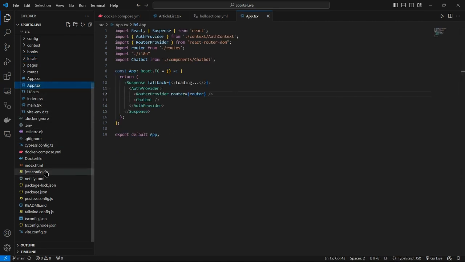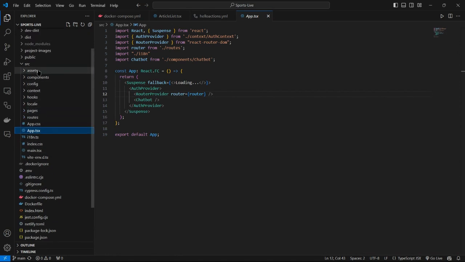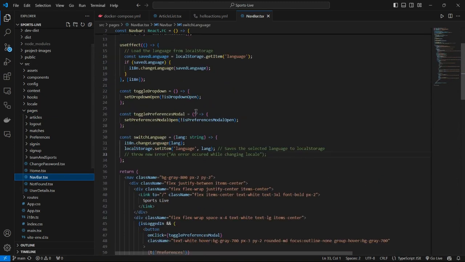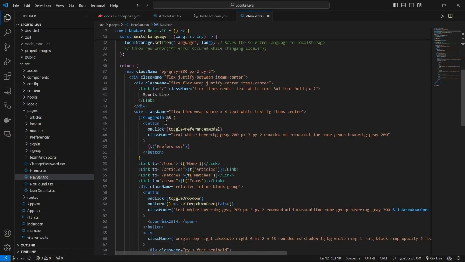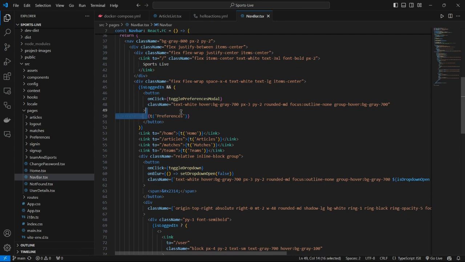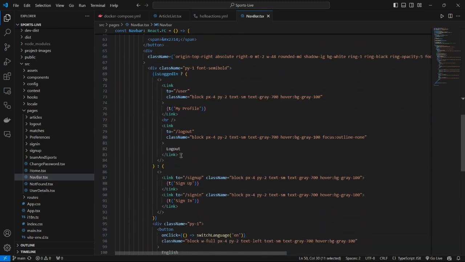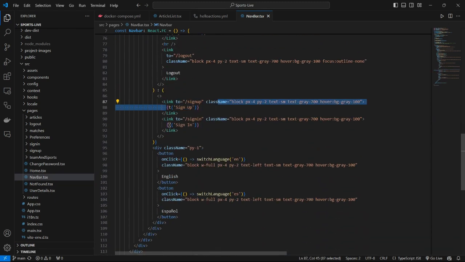inside pages, if we go to navbar.jsx, first we have to import this, then use the translation instance, and then we can translate using this syntax like t, then preferences. For English it will be something, and then in Spanish it will be something else. Then again for sign in, then sign up. Using this in all files, I have implemented those changes. We will directly see that in the project.